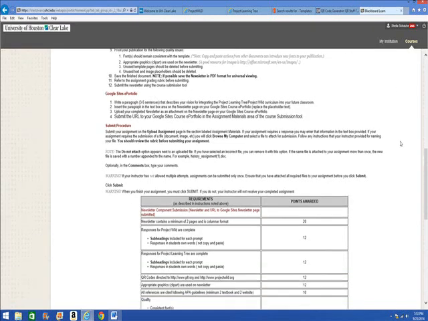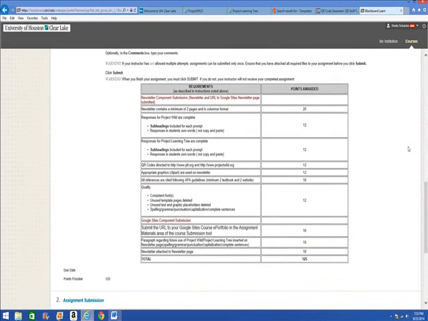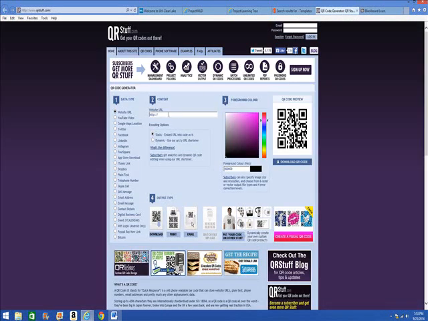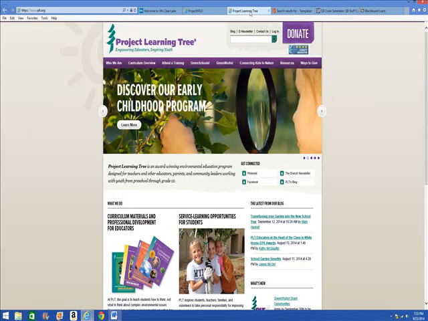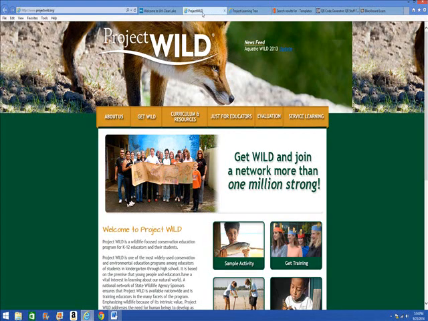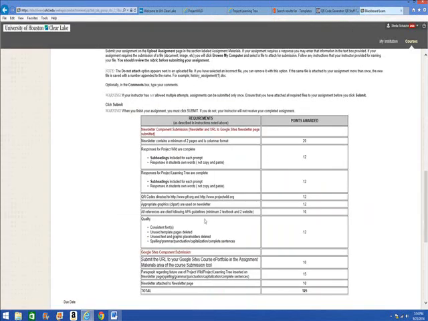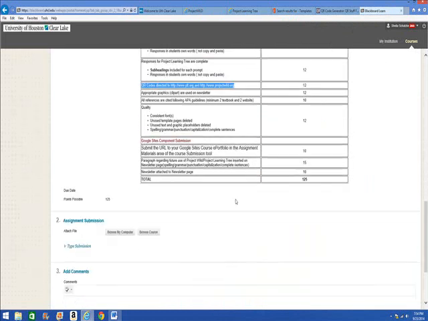Okay, so in your assignment for the QR code, what you'll have to do is create a QR code using the website URL, and it's going to lead you to the Project Learning Tree and the Project Wild website. So you would have to have 2 QR codes, and it says that the QR codes are directed to the PLT and the Project Wild website. Okay?